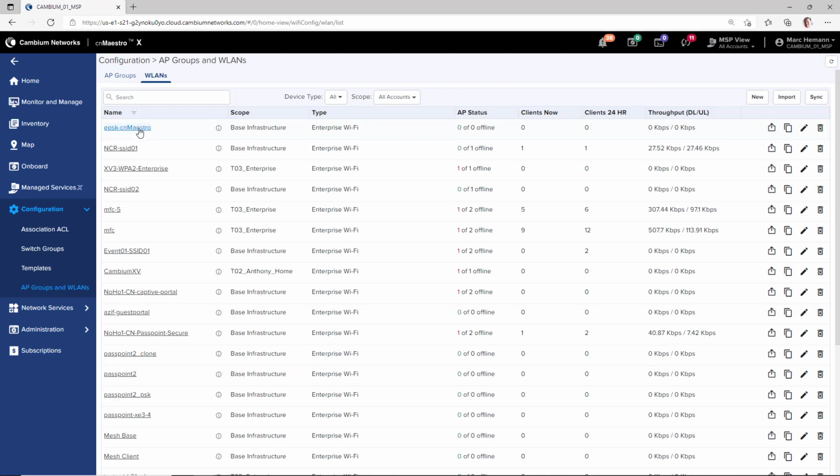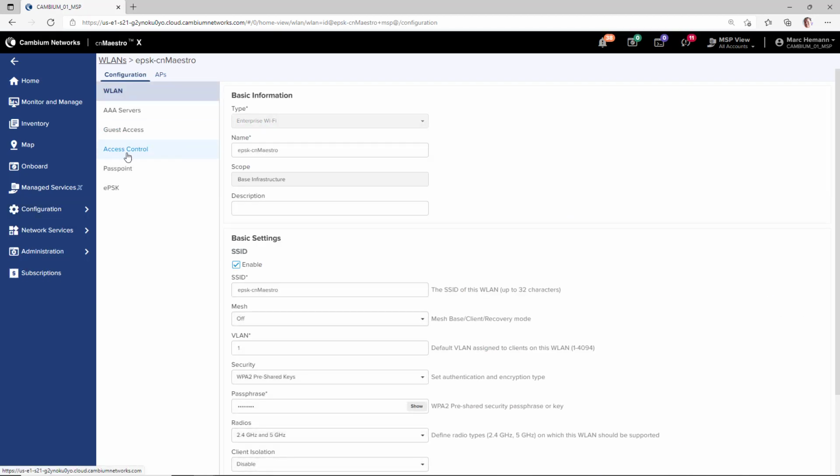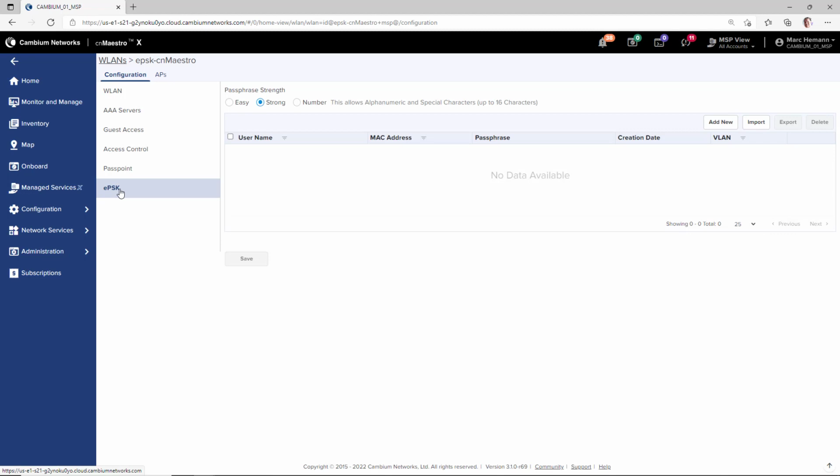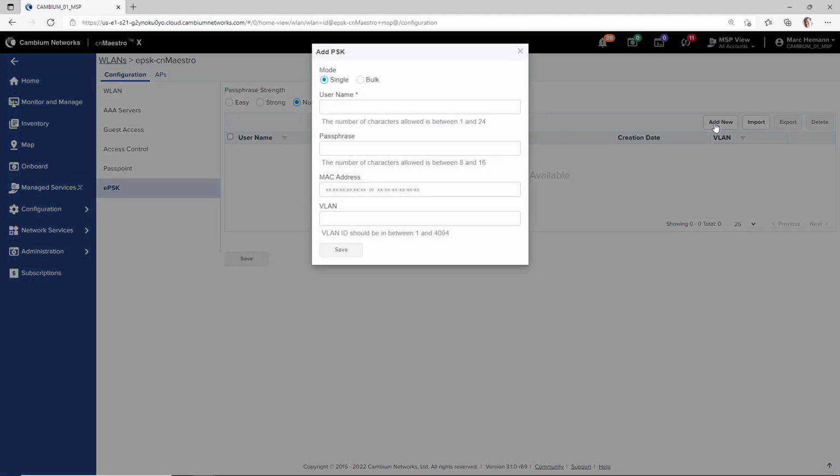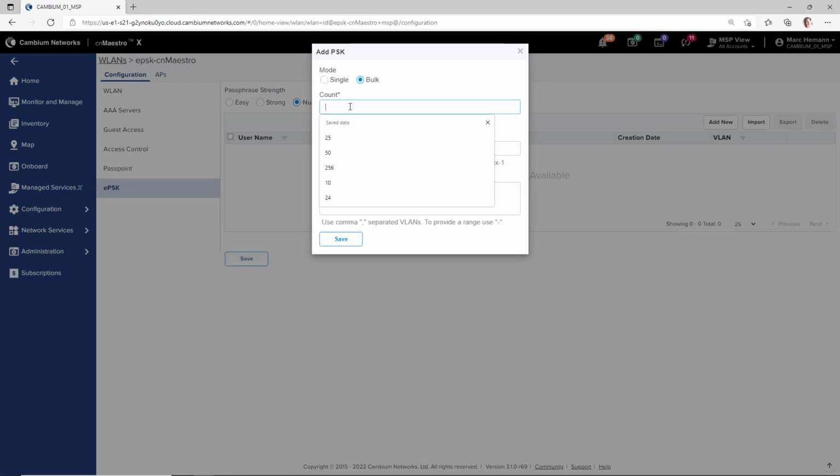In cnMaestro X, the administrator can choose between system-generated passwords with the password strength of easy, which is 8 characters, strong, which is 16 characters, or number, which would be up to 8 numbers. Using this method, he can generate EPSKs individually, or he can create multiple EPSKs in bulk.